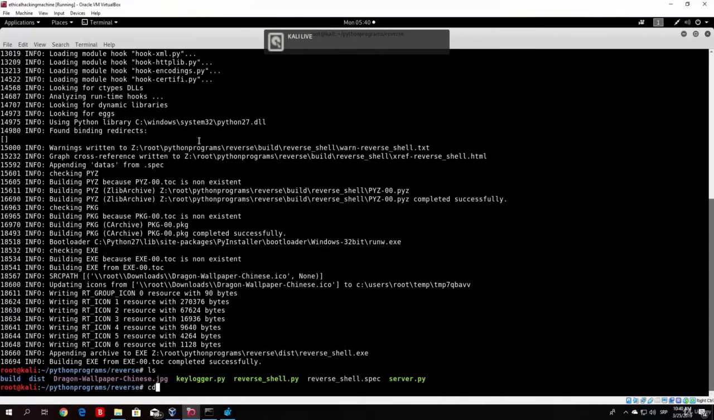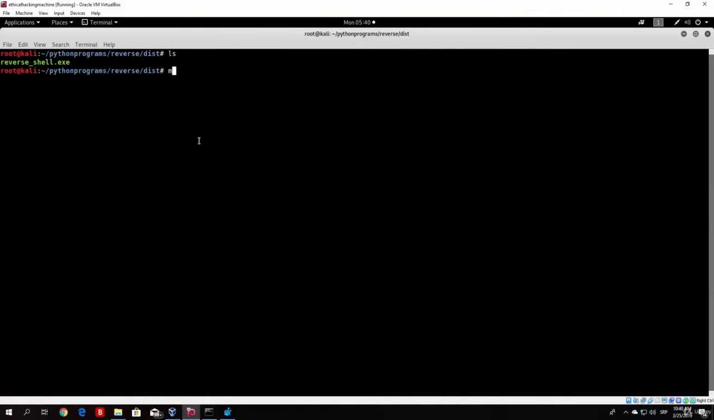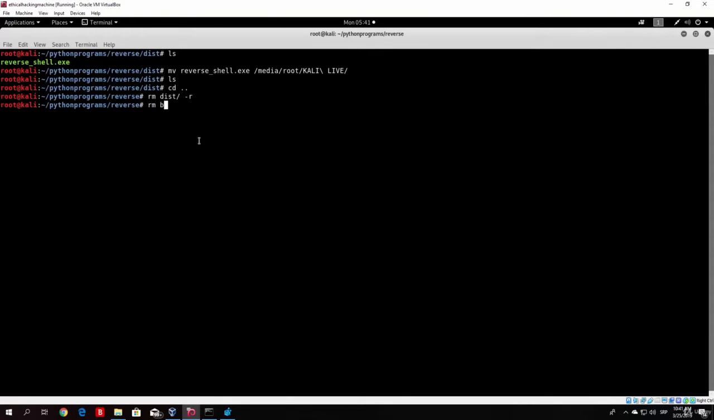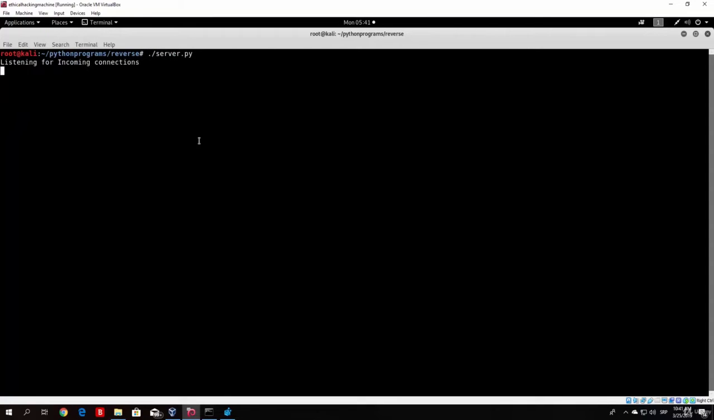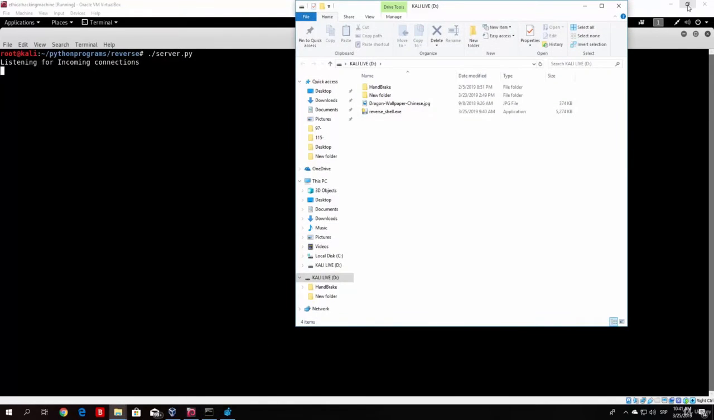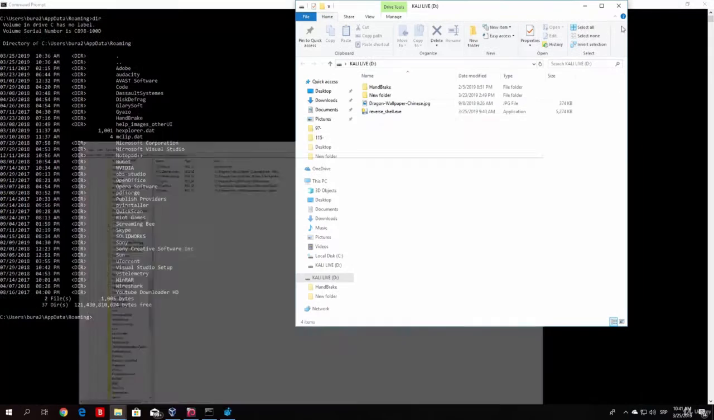So go to dist, move reverse shell to media, root Kali live, we copy the shell there, everything is copied, we delete all of the unnecessary files, and we run our server. So server listens for incoming connection. We now unplug our USB drive. We can paste it on our desktop right here.